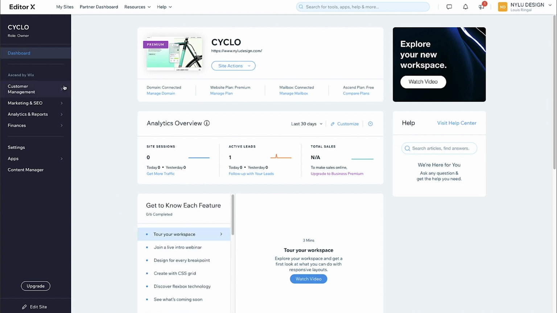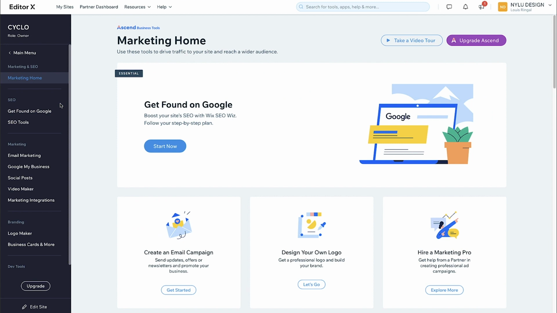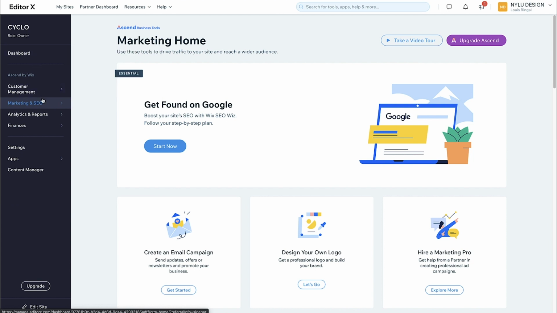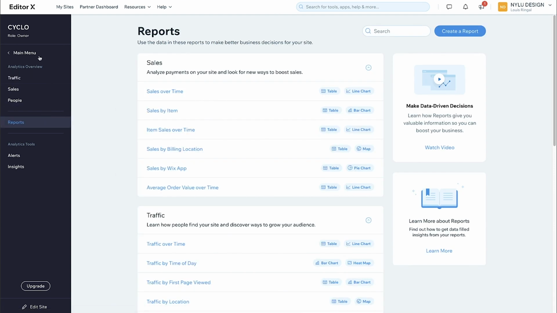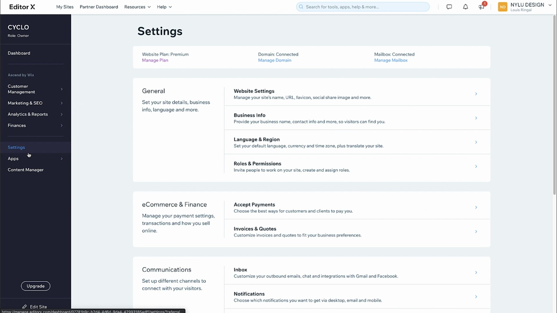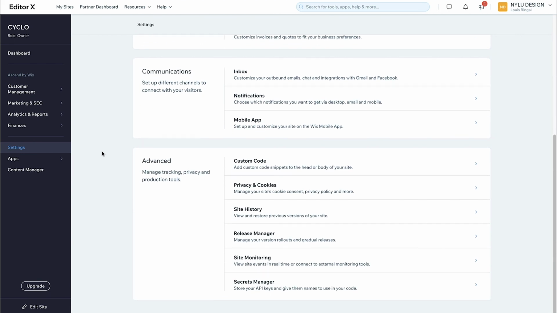Under Customer Management, go to CRM Home to use integrated business and customer management tools like contact lists, automations, reminders, and more. Under Marketing and SEO, you'll find tools like email marketing, social posts, and Video Maker. Go to the Analytics and Reports tab to check the site visitor stats and create customized site traffic reports. Under Settings, you view and manage site settings ranging from general information to roles and permissions, monitoring tools, and more.